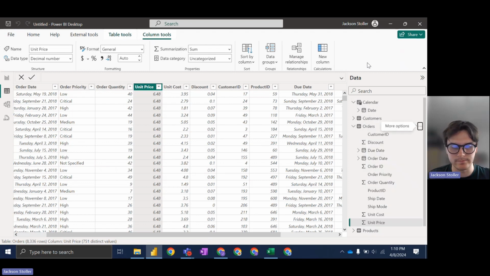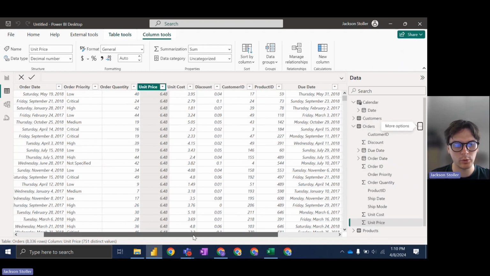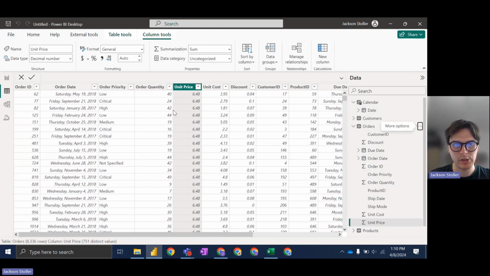So what we will do is make sure that when we create this column, the result is 40 times 6.48. Similar to a function you would write in Excel, we're going to create a new column that multiplies order quantity by unit price, such that when we look at a particular row, it only considers these two values.